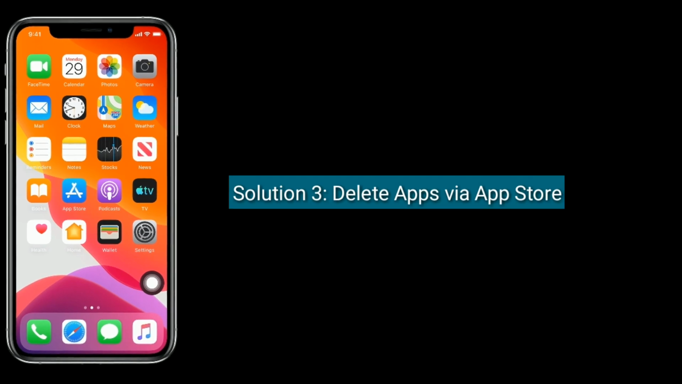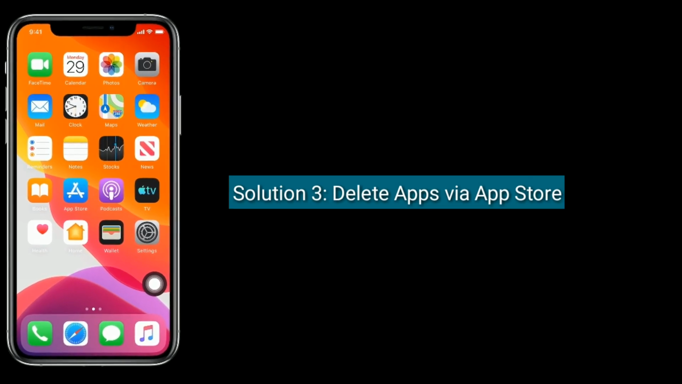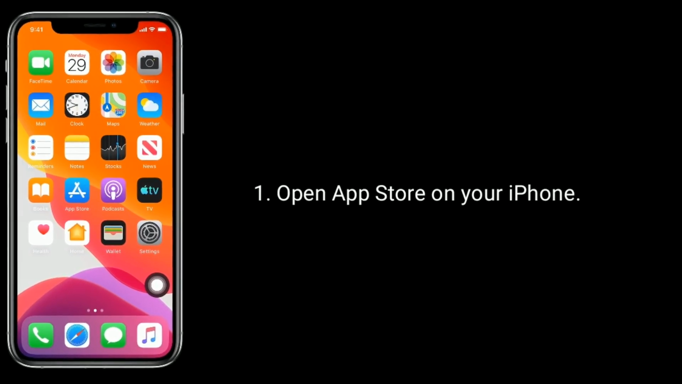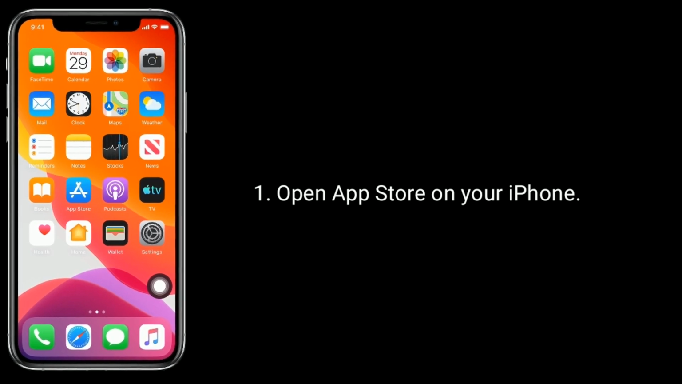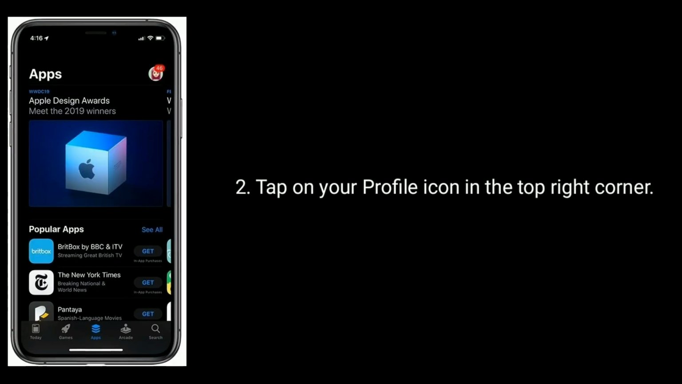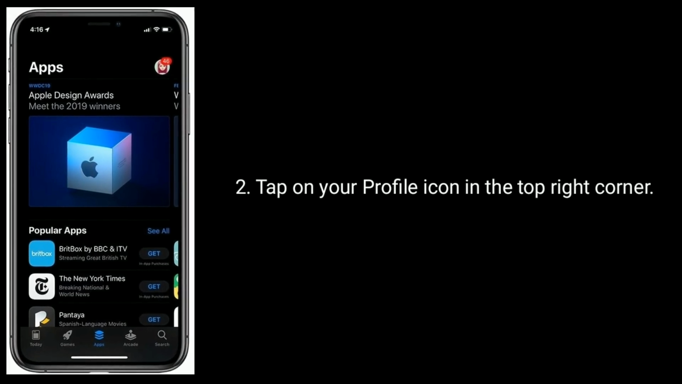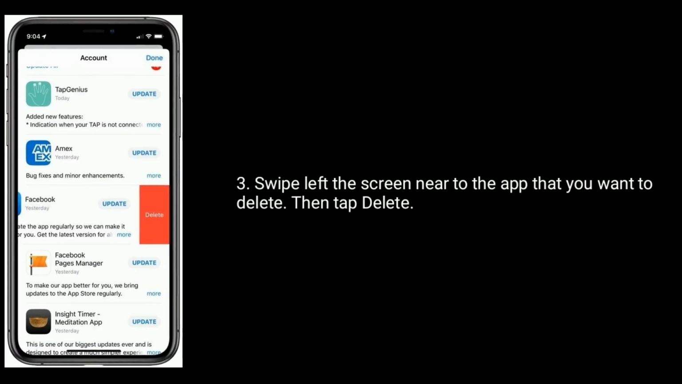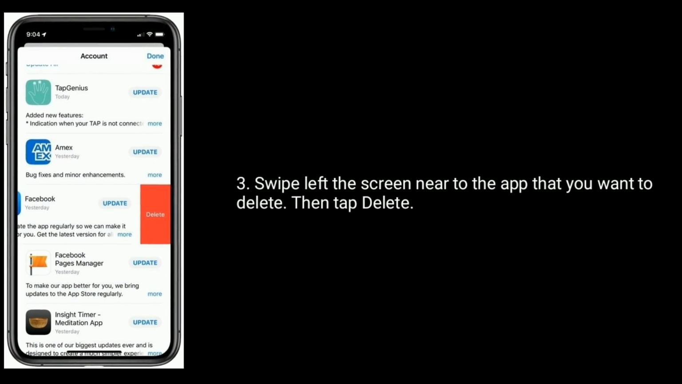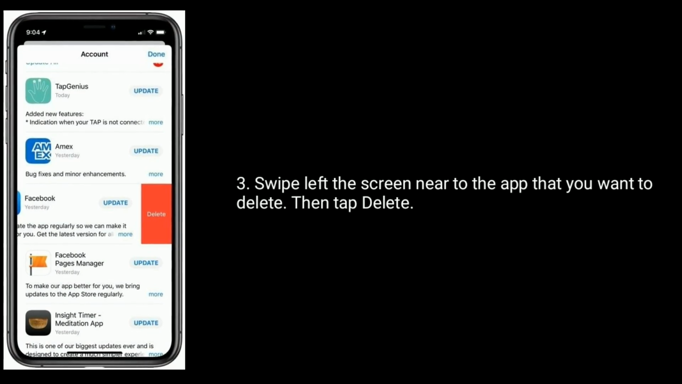Solution 3 is delete apps via App Store. Open App Store on your iPhone. Tap on your profile icon in the top right corner. Swipe left the screen near to the app that you want to delete, then tap Delete.